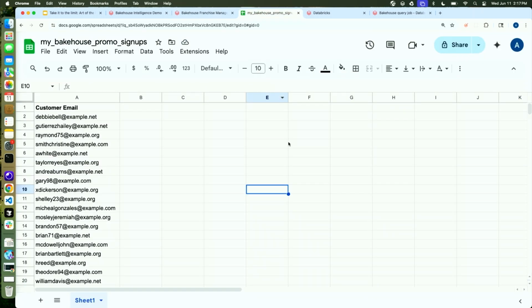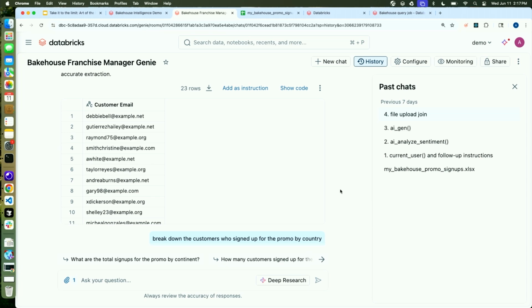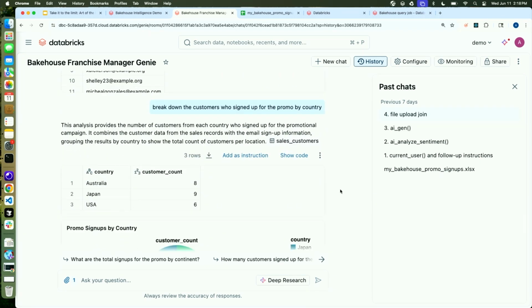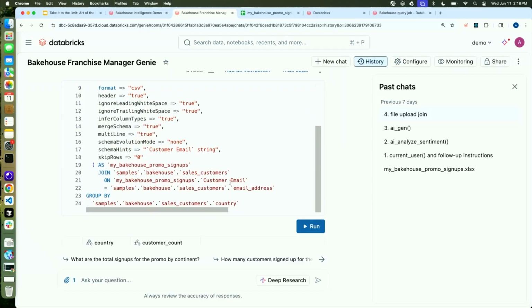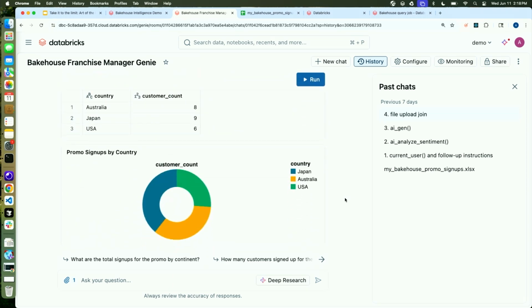So what would be the use case here? Say I'm a franchise manager and I have some unique processes for myself. I have some promo website, and when users sign up, it drops their email address in a Google Sheet. Pretty common. So what I can do now is pull that data into Genie and join it with my governed data. So now I'm asking to break down the customers who signed up for the promo by country. Genie is able to figure out, okay, there's a customer email address column from my spreadsheet, there's an email address column in my sales data, and I can get some quick insights out of here.